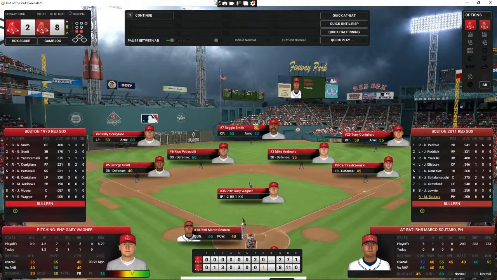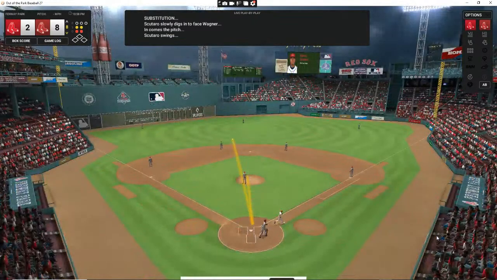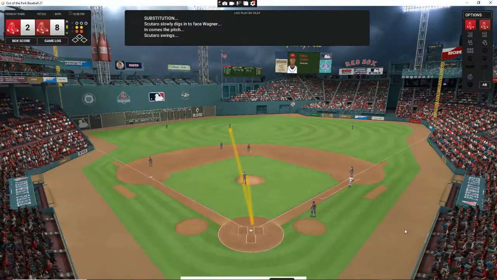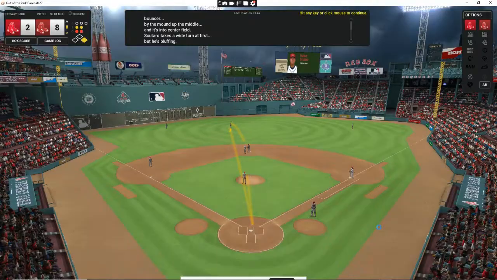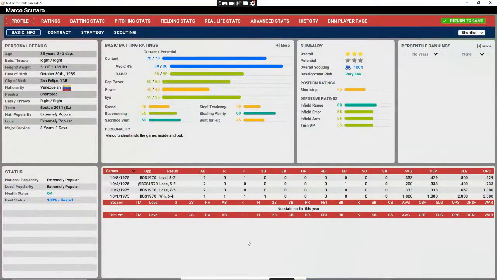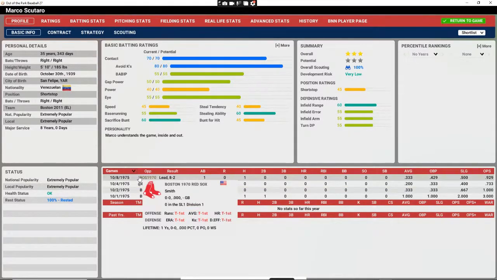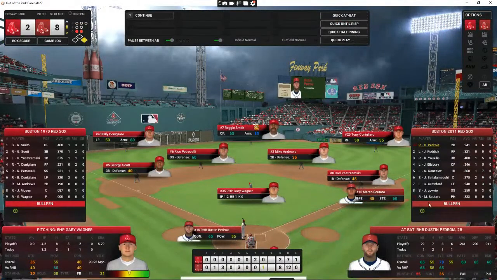Wagner going to face a pinch hitter, Marco Scutaro, who was the full-time shortstop in 2011. Base hit. Why he's sitting today, I have no idea. Jed Lowry's playing. Let's see. Scutaro in the... Well, that's not what I wanted to see. We'll look at it when it's over.